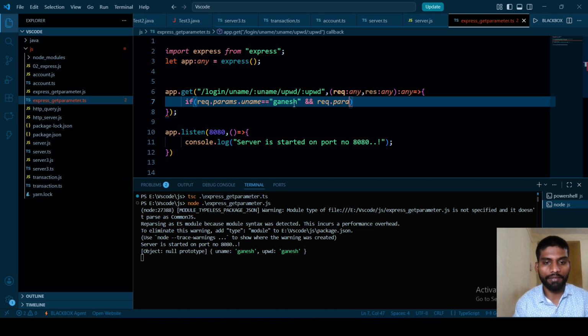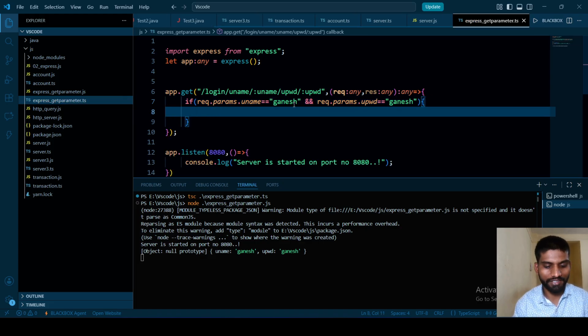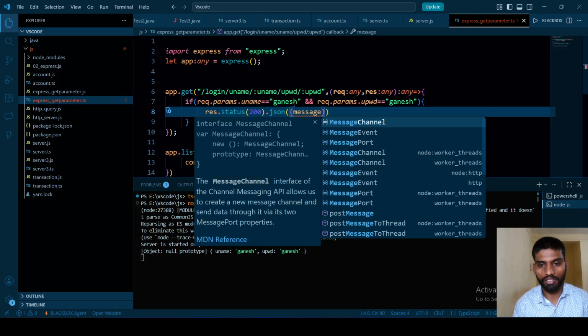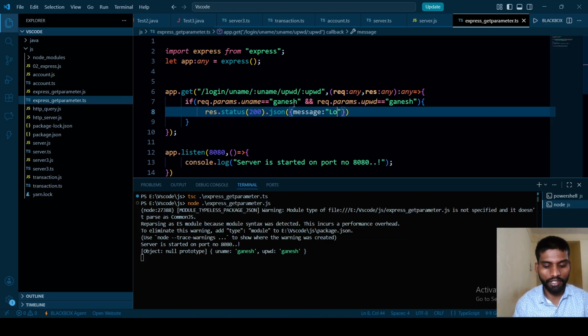Request.params.upwd equal to Ganesh. Then I want to print one message: send the response in the form of JSON, status 200 and JSON message is login successful. Okay. Login success.